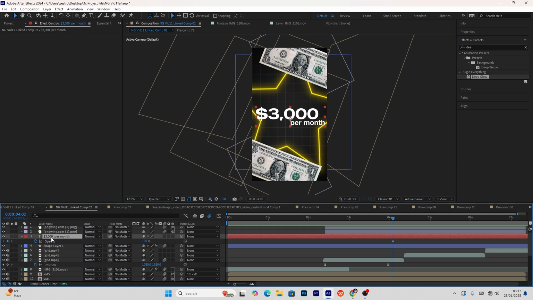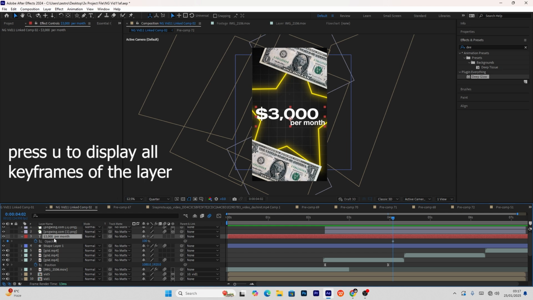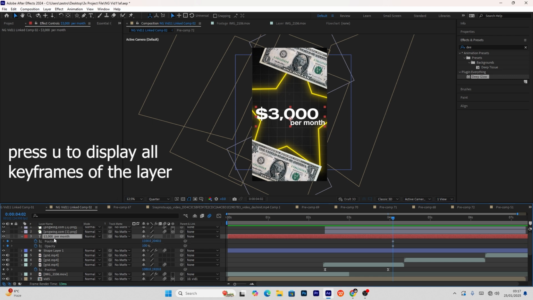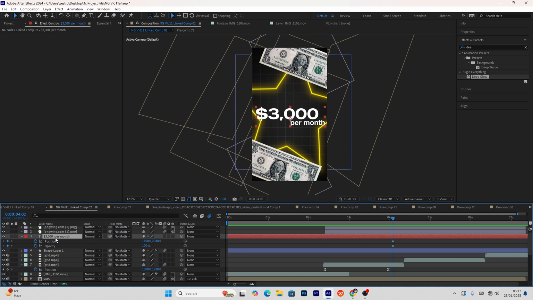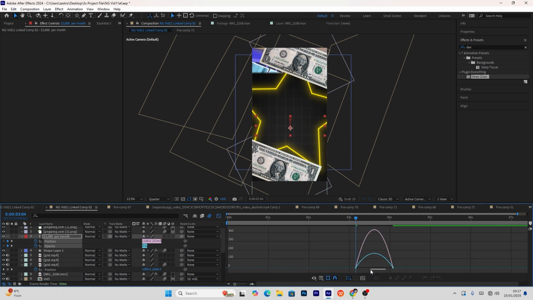Okay, now for checking out all the keyframes which you have already added, what you need to do is actually press the U button. So as I press the U button, it shows me all the keyframes which I have added into this layer. And what I'm going to do is lowering the opacity from here, and lowering the position itself. So how it looks like right now is like this.